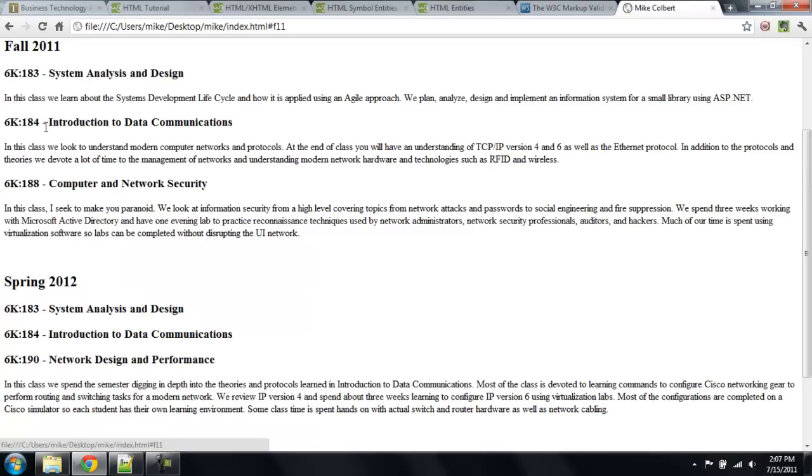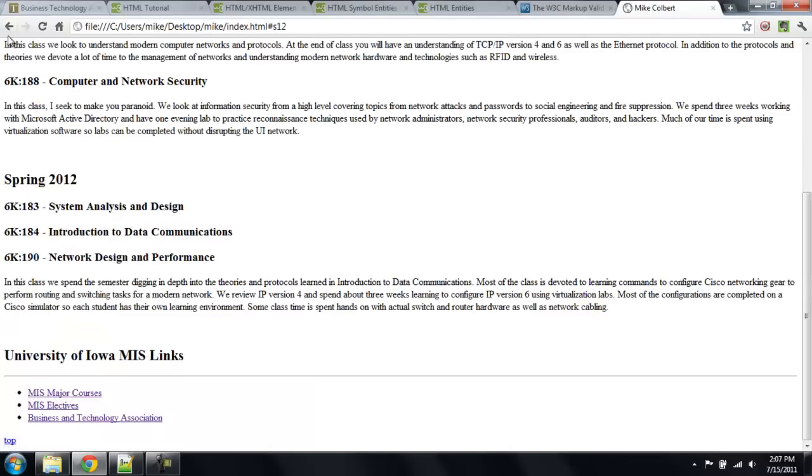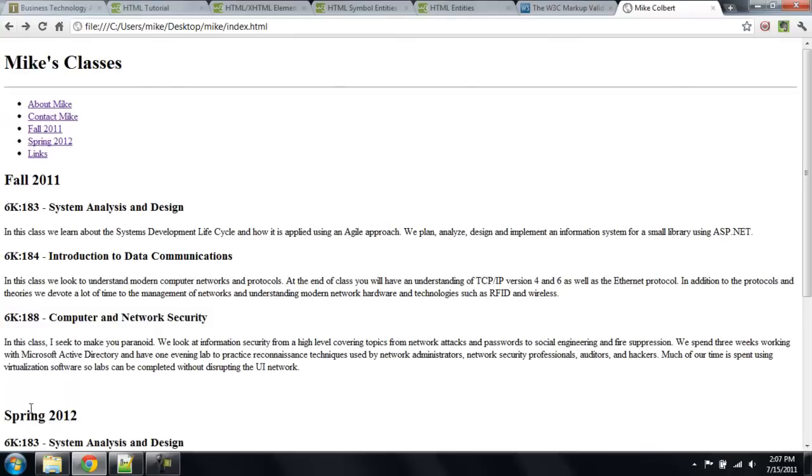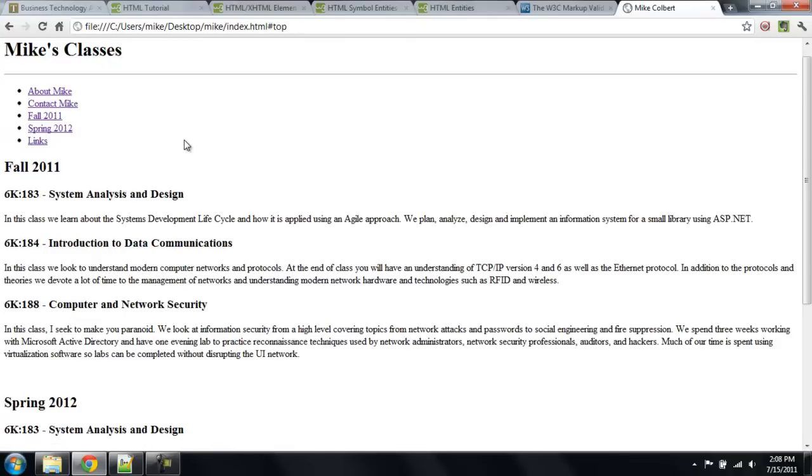So if I click F11, it takes me to the F11, Spring 2012, links, and from links, I can click on top. It takes me back to the top. So we're able to link within the page using these.